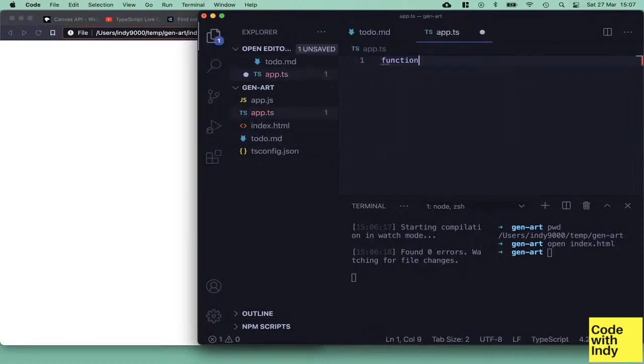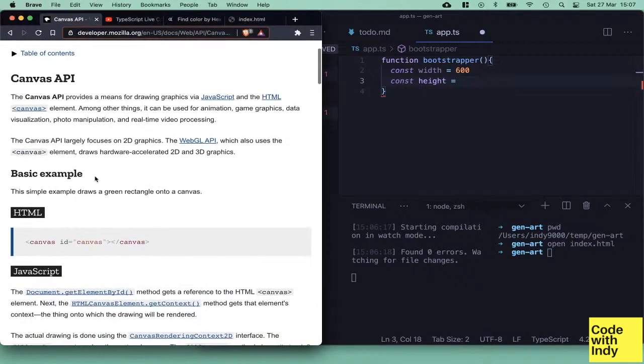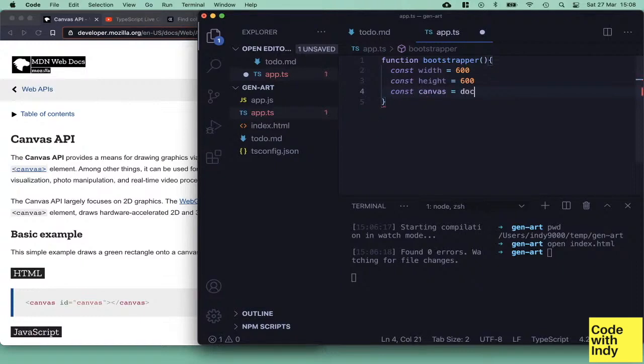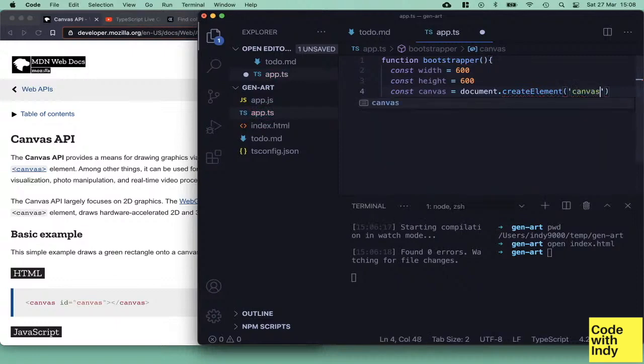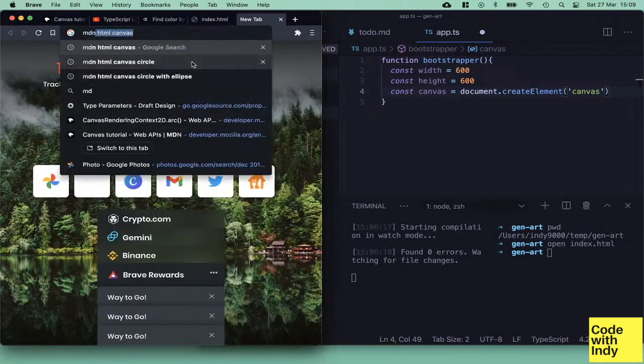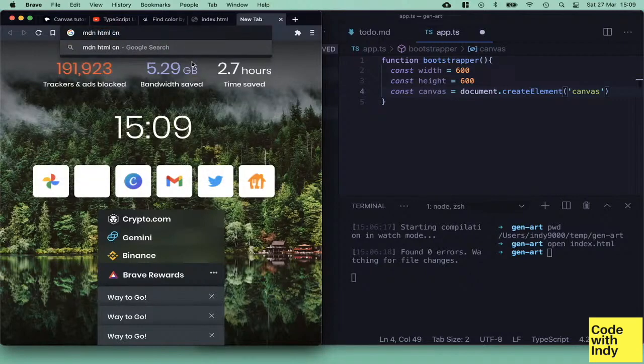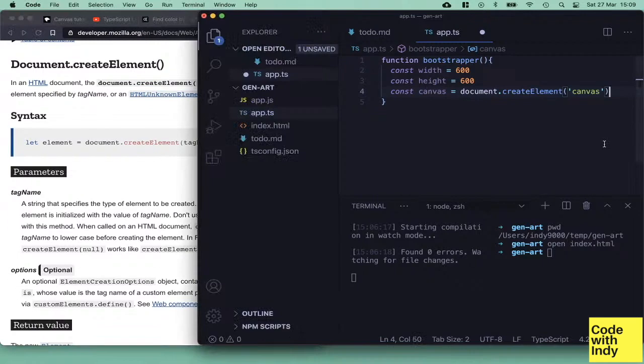So let's create a function, bootstrapper. This function name, you can call it main, you can call it anything, it doesn't matter. All our drawing is going to happen on the canvas, so we're going to be using HTML canvas, document.createElement canvas. If you look at MDN, document createElement. Right, we just created a canvas.